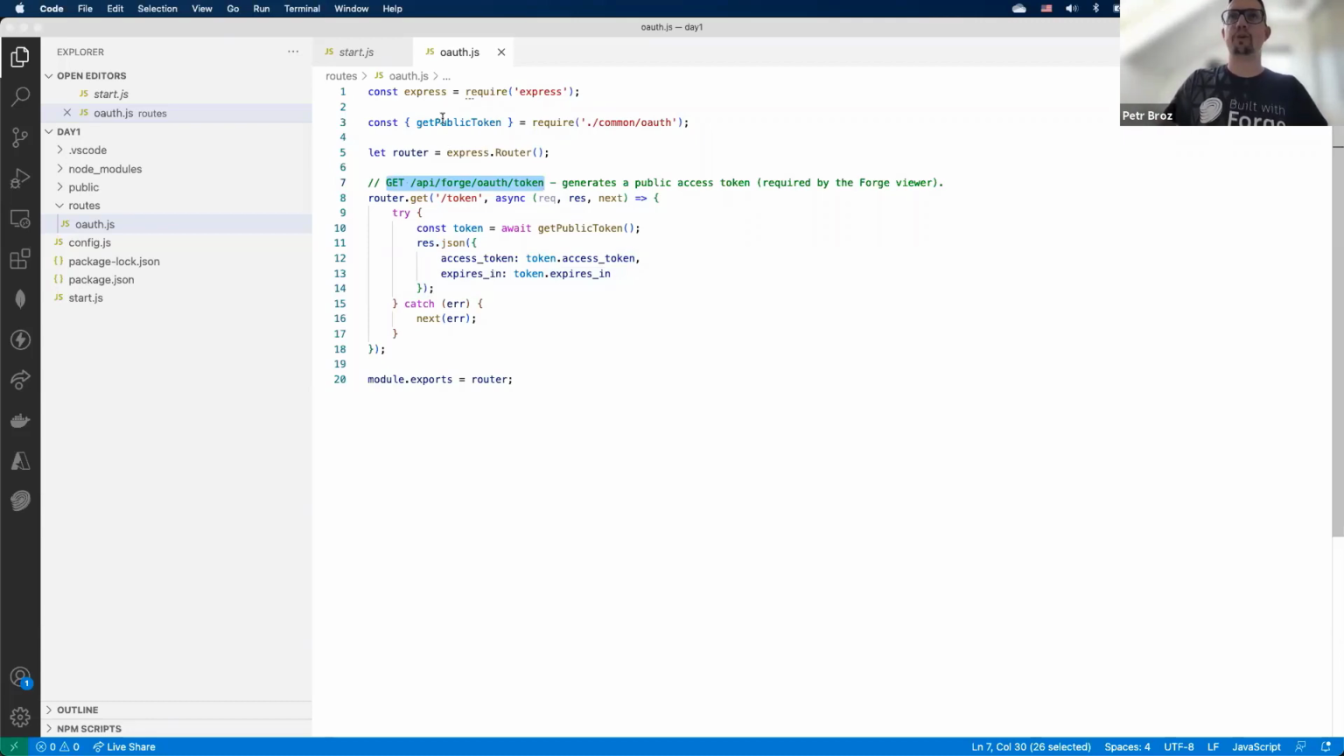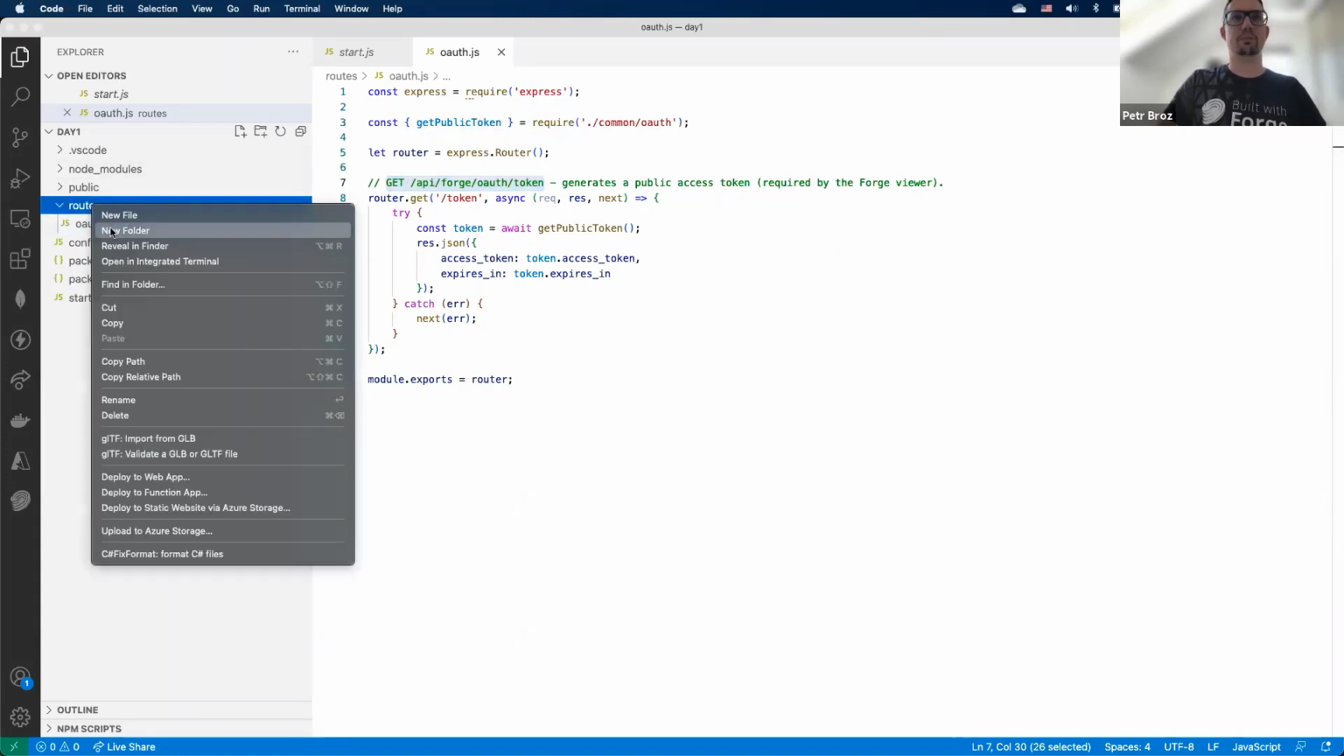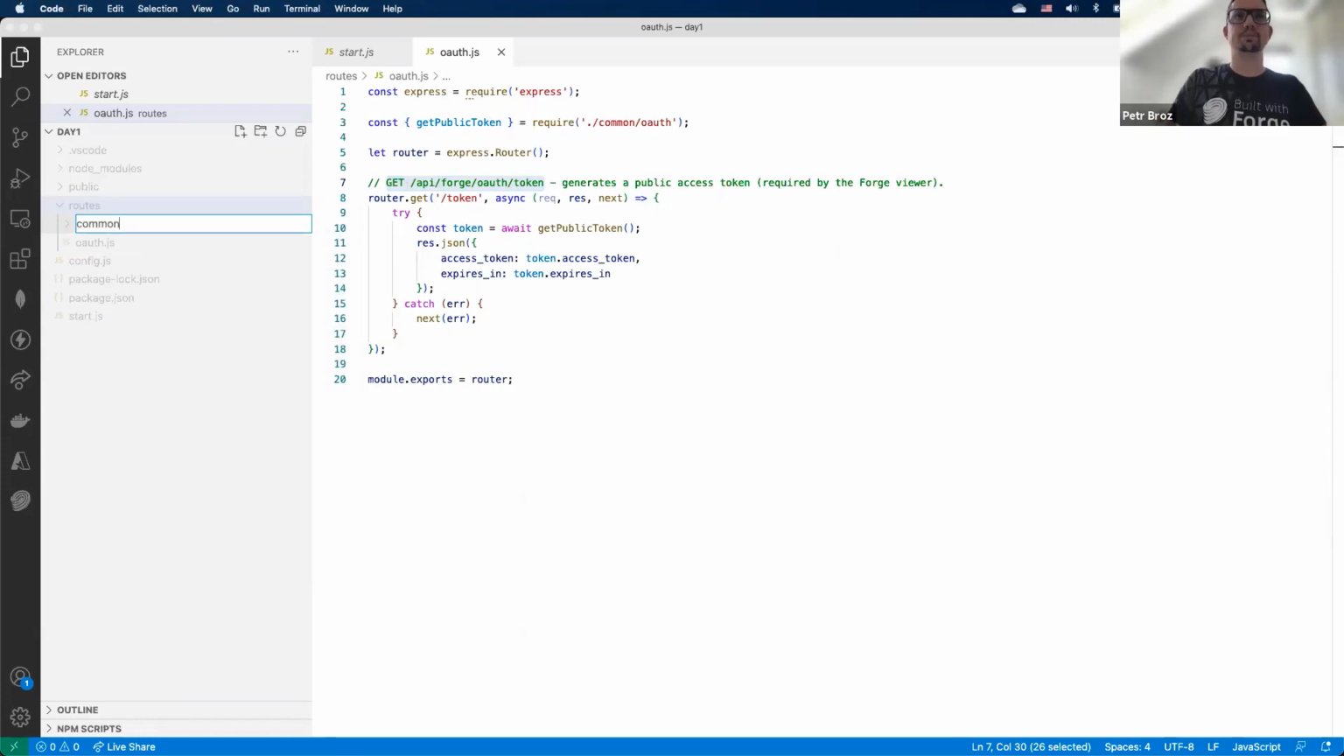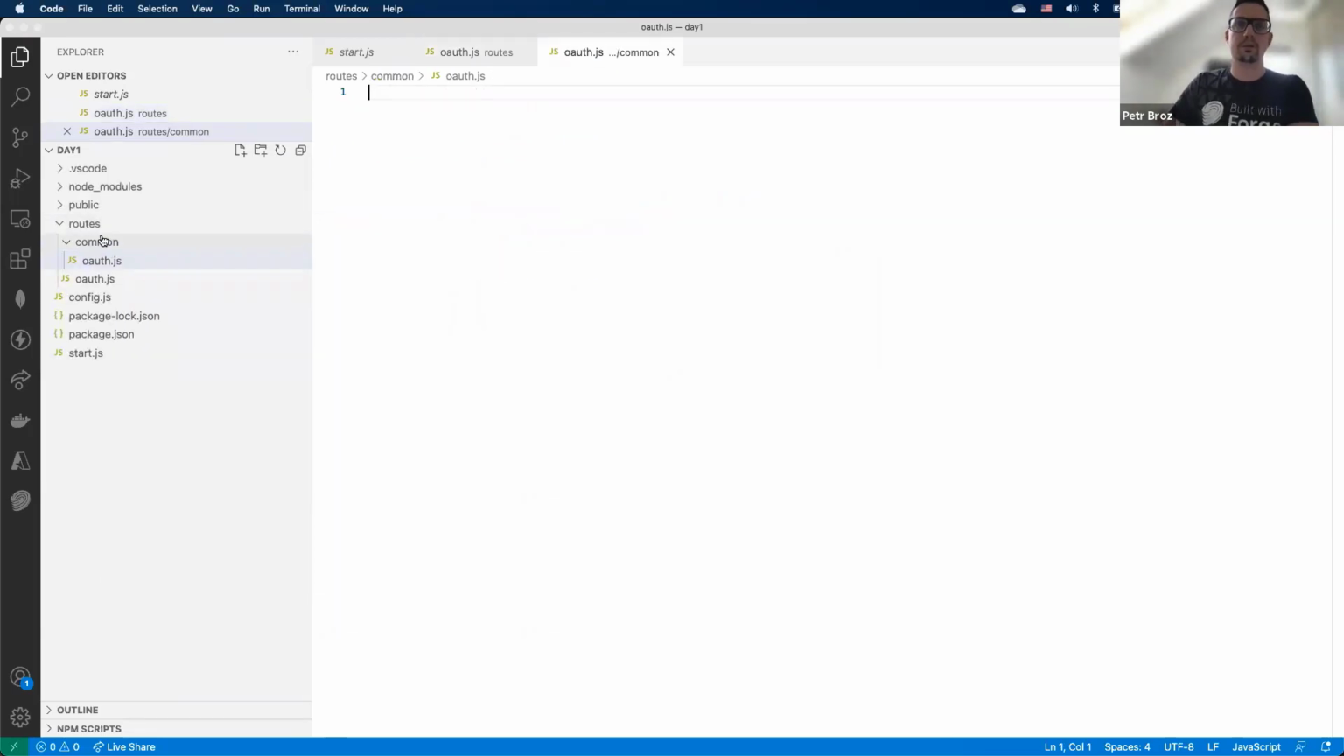All right, now for the helper function. We will have a couple of helper utility functions for authentication, and we're going to store those under a common subfolder inside the routes folder. So inside the routes folder, I'm going to create another subfolder called common. And inside here, you can see that we're trying to import another JavaScript file from the common subfolder called OAuth. So I'm going to create another OAuth.js file inside the common subfolder.